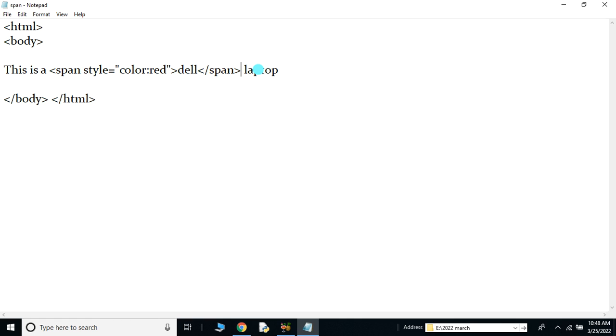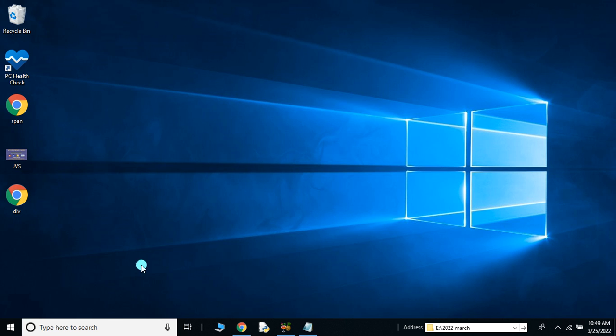Span is a paired tag, opening and closing is there. While I am opening the span tag, I mentioned the color must be red, and I closed the span here. And in between the opening and closing of span, what is there? The word Dell is there, right? So now let's see what happens. Save the program and just reload this page. See now.